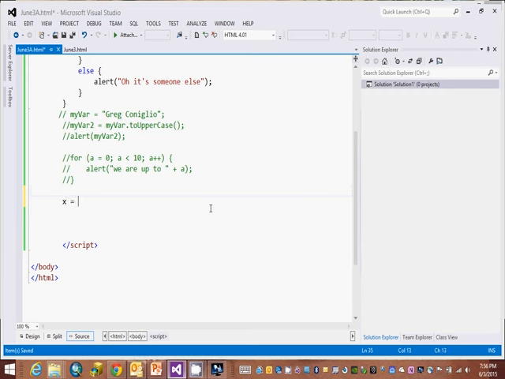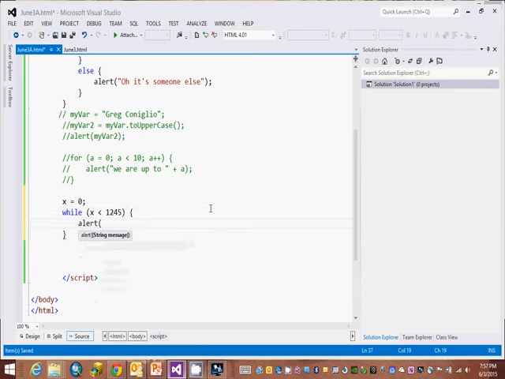So if I were to start with x equals 0, and I'll say while x is less than, I don't know why I picked that number, while x is less than 1245. So in this case, we don't know how many times it's going to run.